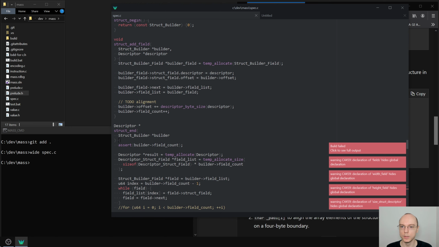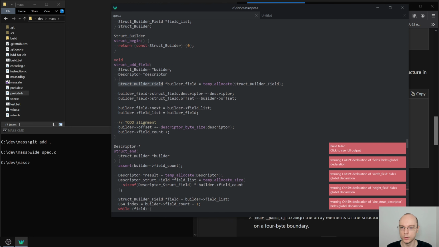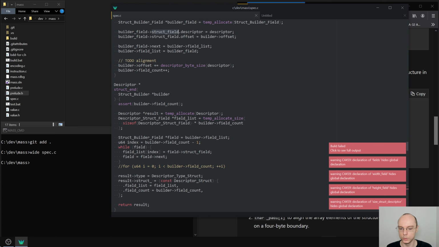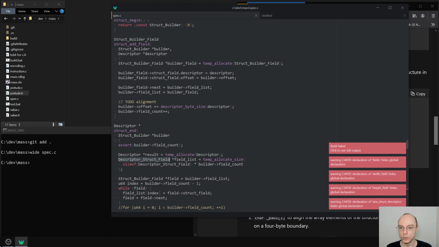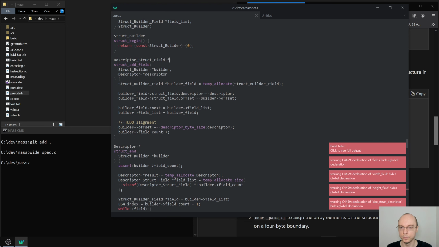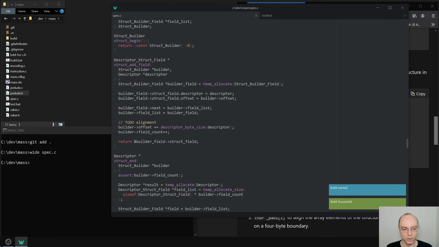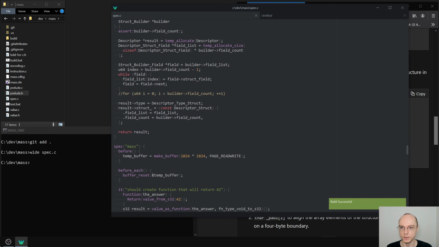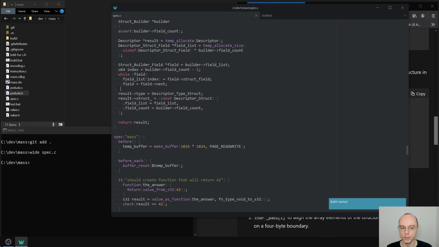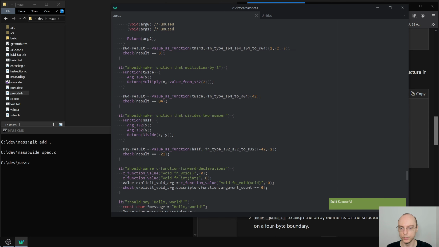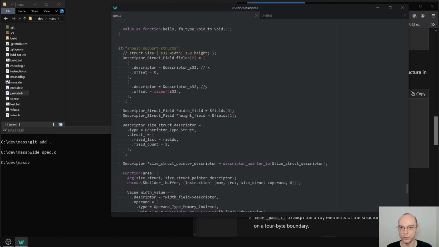Okay, maybe when we return this, we return the struct builder, or even better, the struct field. So descriptor struct field, this is what we're gonna return here. And this is gonna be then this way. Okay, this is good. We don't need this. And we are ready to try to use it in our code.